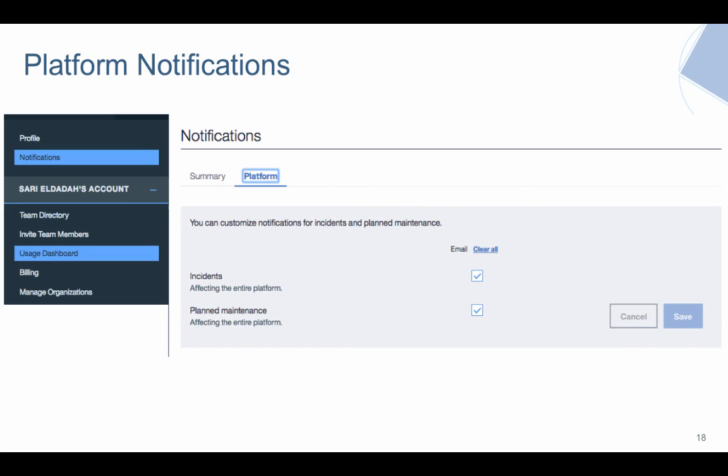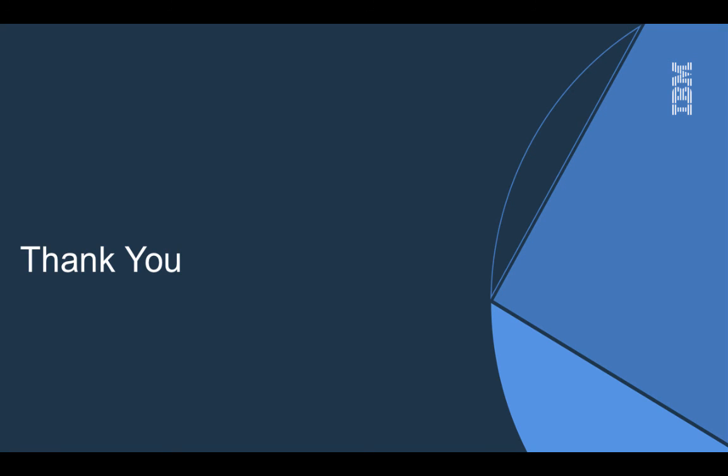This is a summary of the different administration features that you can use in your Bluemix public account.